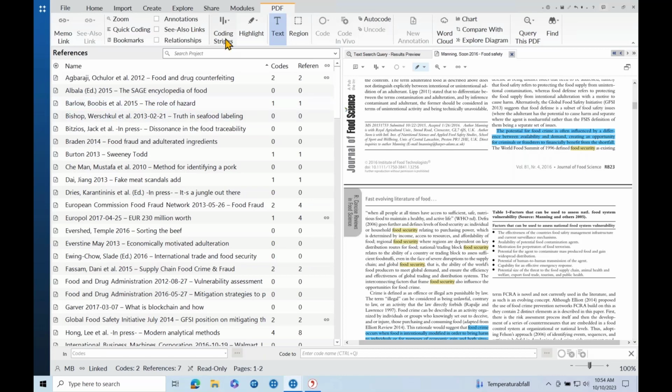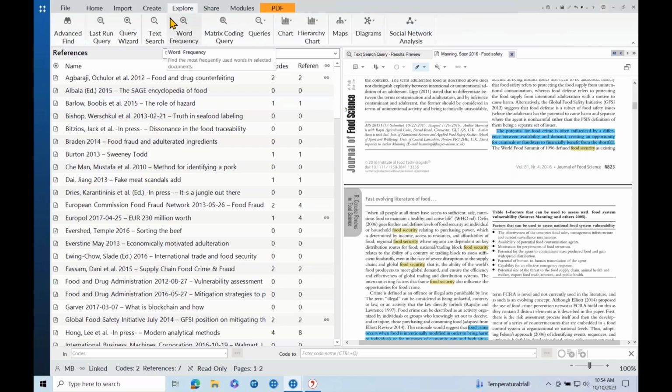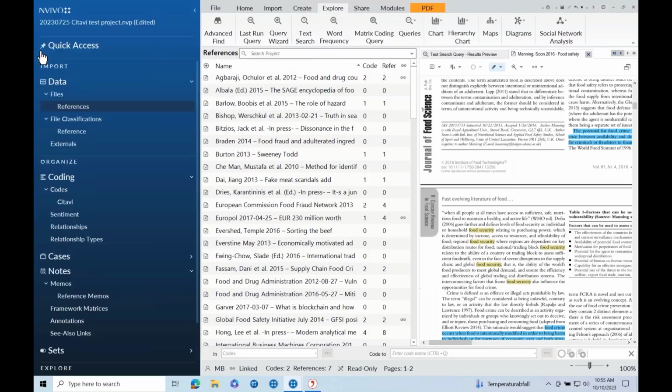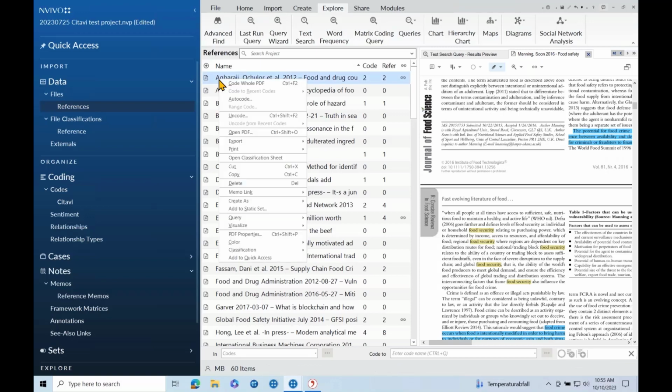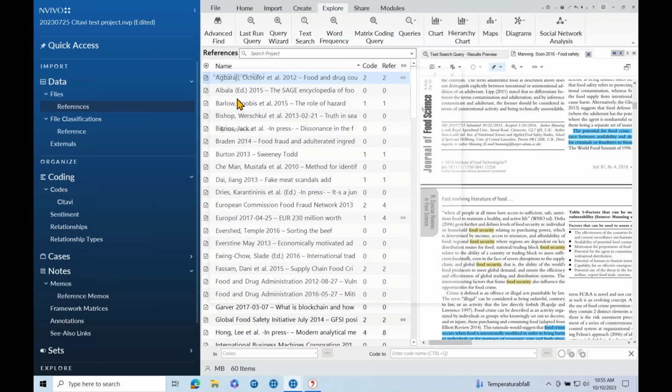Obviously, there are more explore tools. One thing that could be really interesting for you when you work with literature or generally larger amounts of text-based data is something called autocoding by themes. So what I could technically do is mark all my articles here, do a right click, and choose the autocode function.